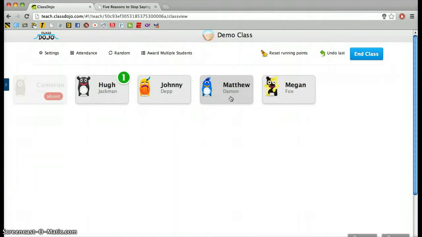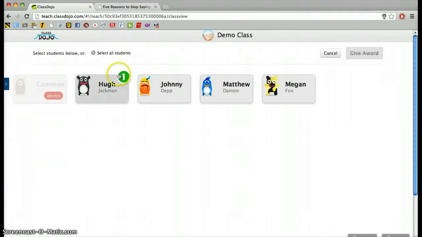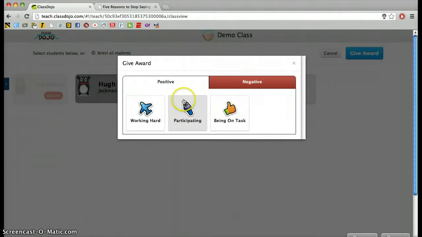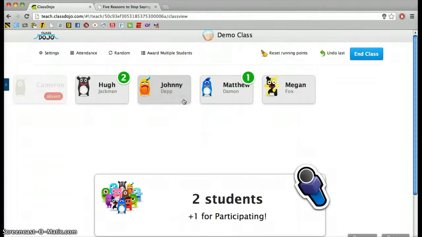Another cool feature is that you can award multiple students. So here you go, I'm going to select Hugh Jackman and Matt Damon, and I can give them an award for participating.